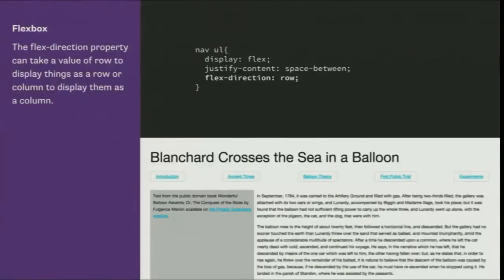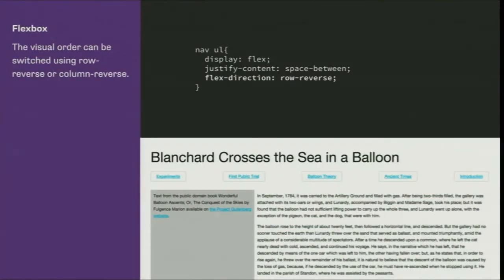So if we take a look at Flexbox, I've got some navigation here, and it's very simply laid out. I've used space-between, so that Flexbox will assign the space left over between the items. And the flex-direction property is set to row, which is the default behavior of Flexbox. You can also set it to column if you want to display your items in a column. Now I can switch the order of those flex items by setting flex-direction row-reverse. And you could also use column-reverse to flip a column.